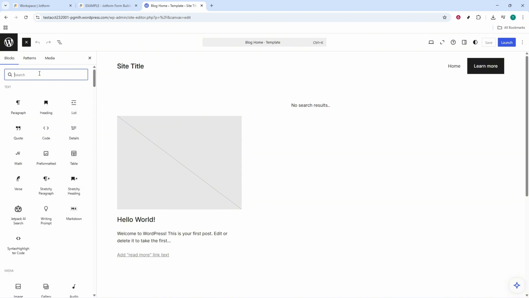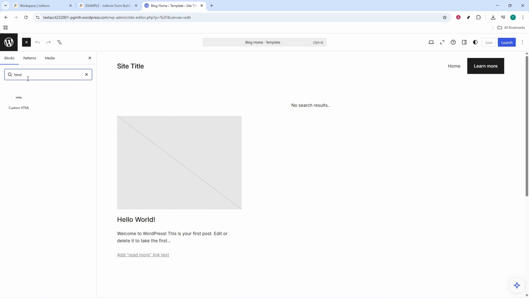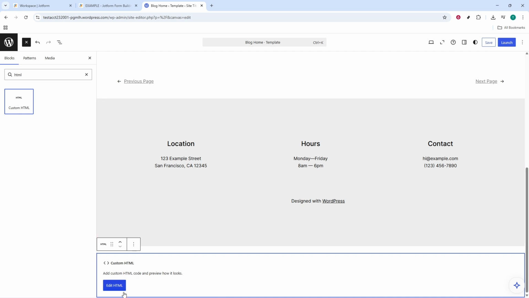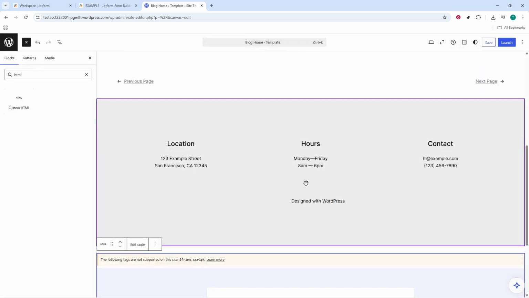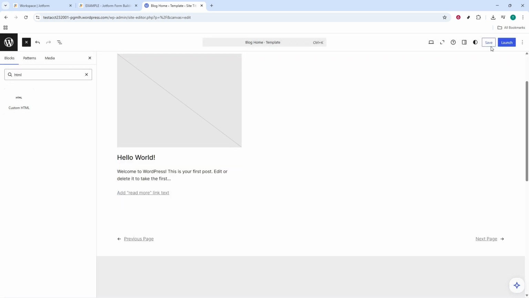If you're using caching or a performance plugin, you may need to clear your cache to see the latest version on the front end. That's all there is to it. You copied the embed code from Jotform, pasted it into an Elementor HTML widget, and saved your page. Your form should now be live and ready for submissions.